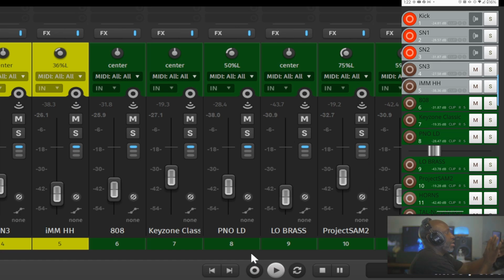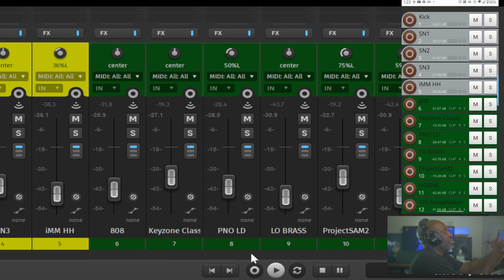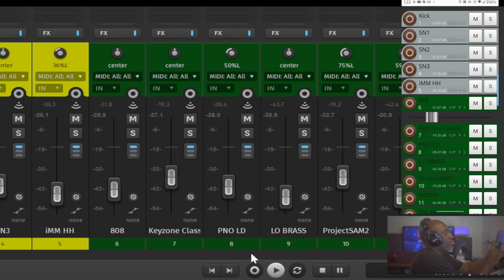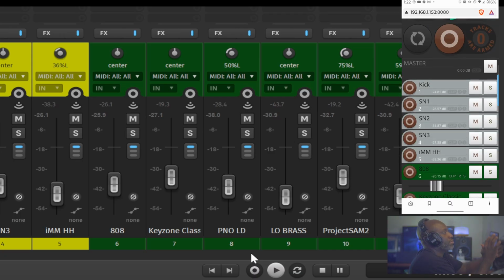And if you notice, I have volume control, so I can go to the 808 track, just tap on it, and you see the fader. And notice I'm moving it here on the phone, and it's moving on the screen. We can undo that.